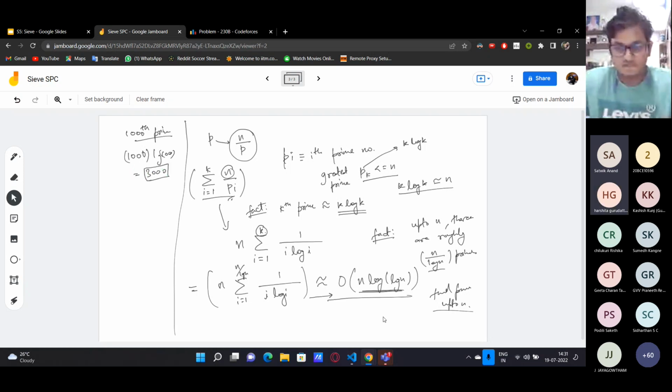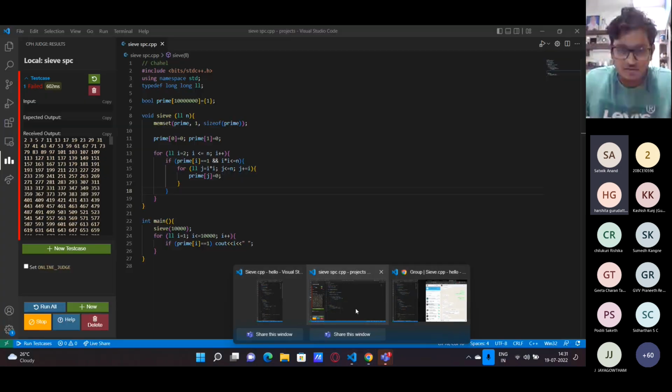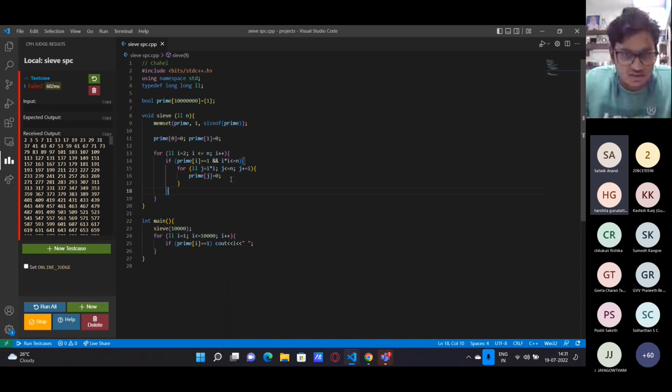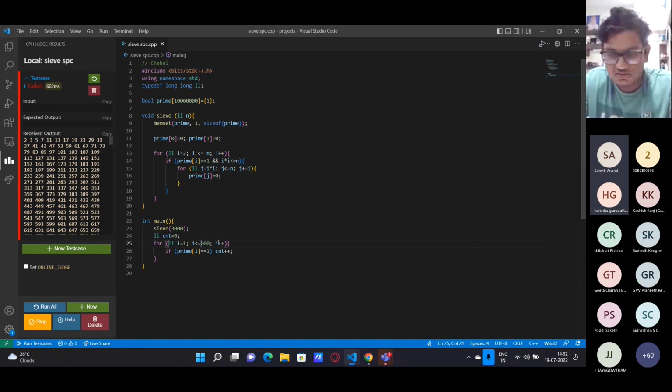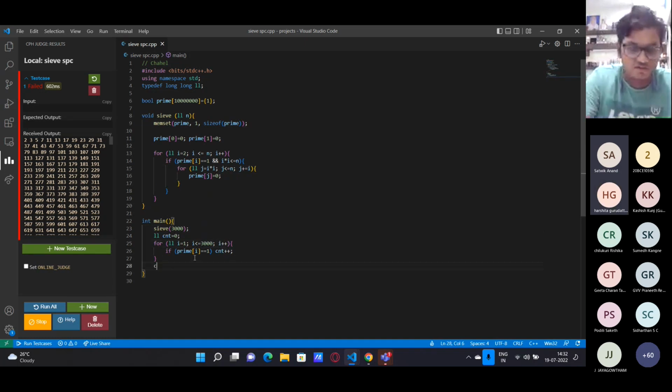Now we can check whether we get 1000 primes by 3000 in our code. To do this, we'll keep a counter. I'll initialize a long long count equal to 0. And whenever this encounters a prime number, we'll increase count by 1, count plus plus. And we are doing this till 3000, and we'll see our count in the end.